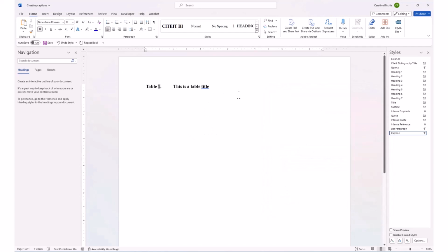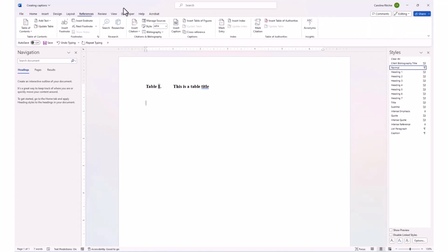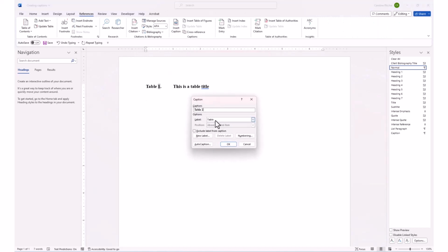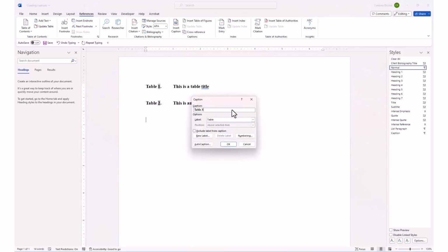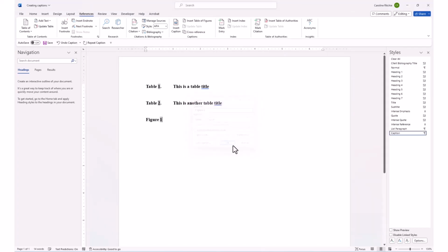Now let me show you what happens if I want to put another table title here. If it's another table, you can see it automatically becomes Table 2. And this is another table title. I can do the exact same thing if I want to add a figure. I just choose the Figure label here, and you can see it's Figure 1 because it's the first figure in my document. And this is a figure title.